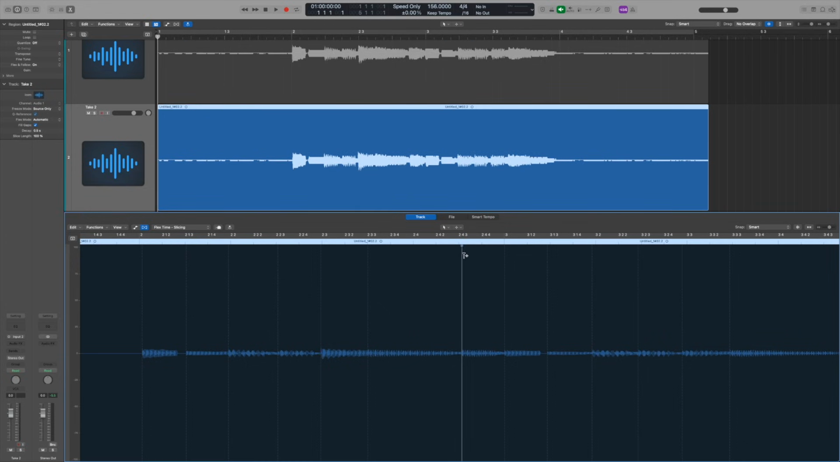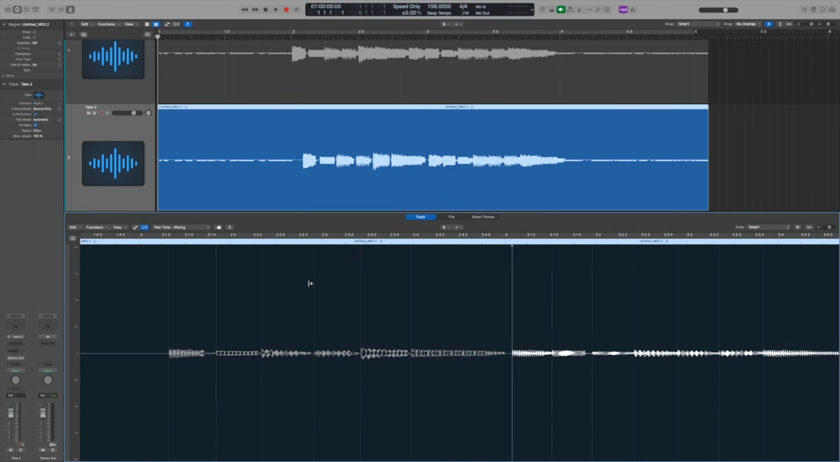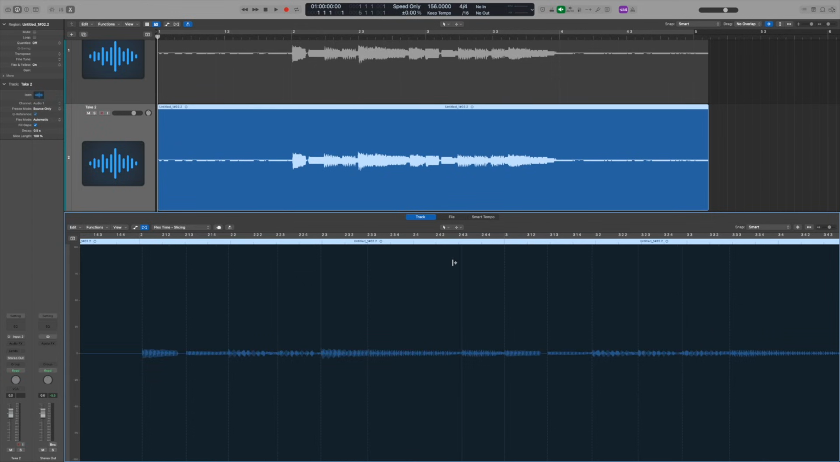The problem is, though, if I then move this transient, it actually moves everything ahead and everything backwards, depending on where I move it. All these other transients are moving as well. That's not ideal. That's not what we want. So let me take out that, just the X again.